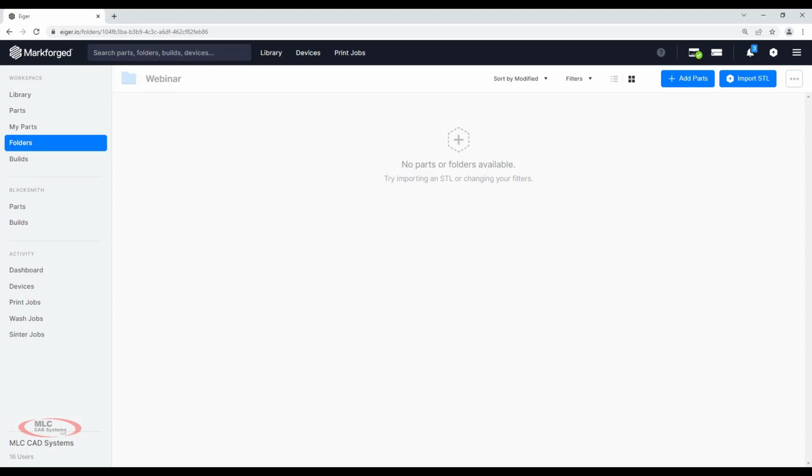Now we want to jump over to Eiger. So Eiger's a web-based slicer. Runs right here in Google Chrome. So you see I'm running this right here. The fantastic thing about this is there's no thick client to load. You're not worried about versions or the latest and greatest version coming out. Every time you open this, it's the latest version.